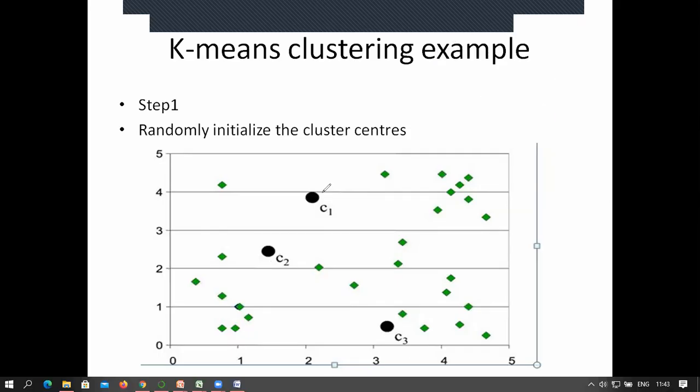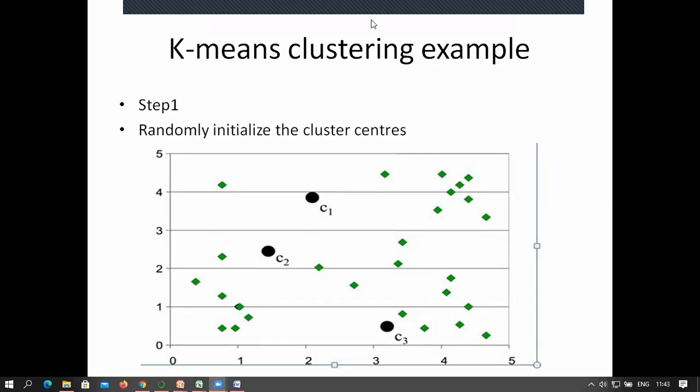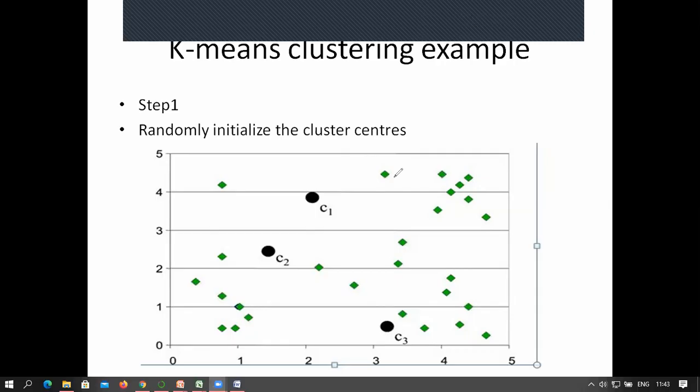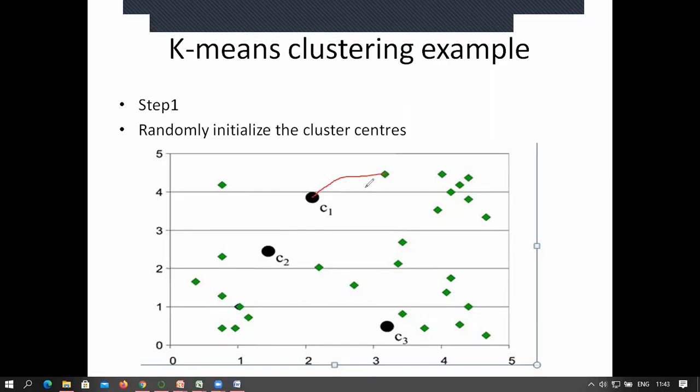Fine. Next step. Now, what is the next step? I will find out the distance of each data point from C1, C2, and C3. How to find this distance, I will tell you later on. Distance means I will find out whether this data point is similar to C1, C2, or C3. Like right now, you can say this is more close to C1, so this is of type C1. So I will say that this belongs to C1. Similarly, I will find out for all other data points whether each is similar to C2, C1, or C3.